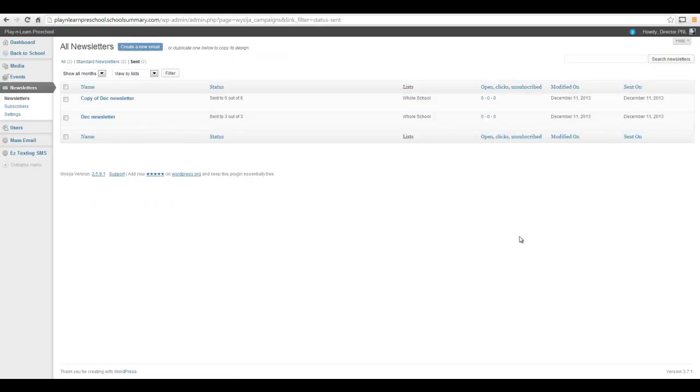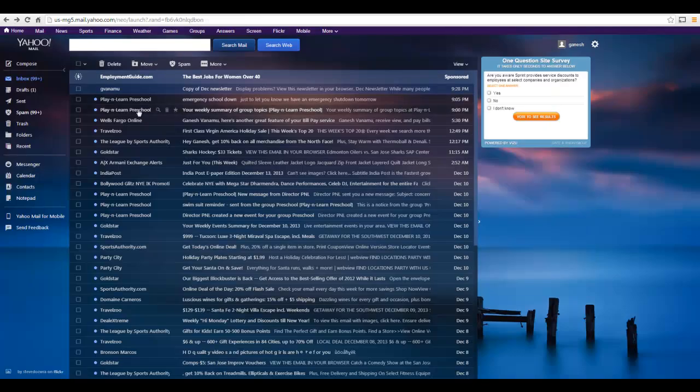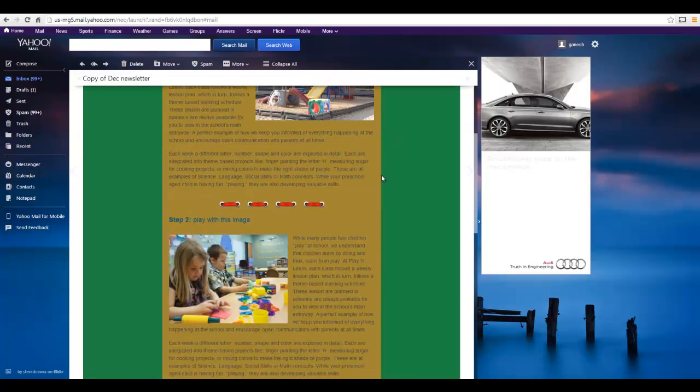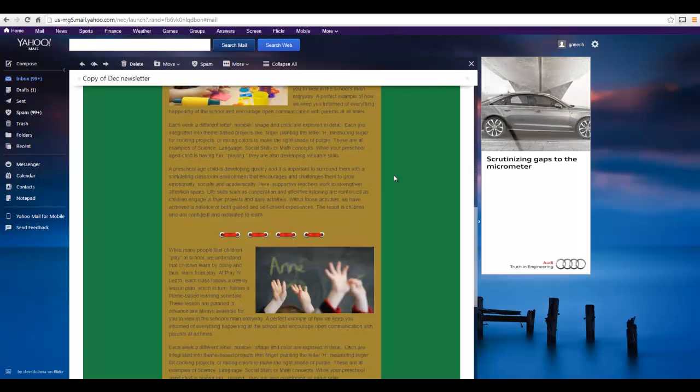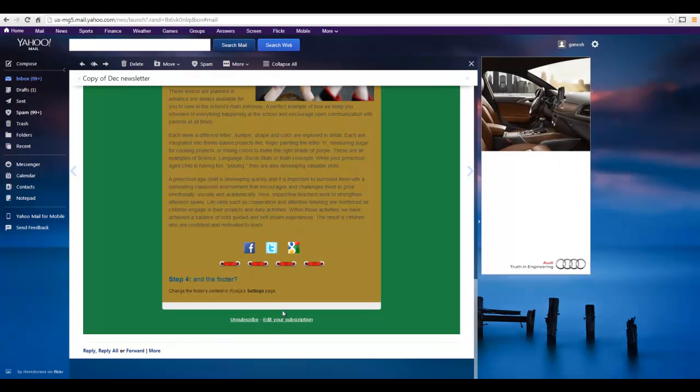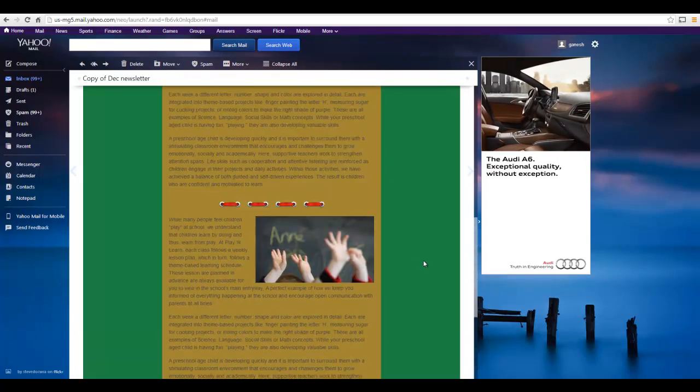And then if you want to see how the email format is, you can go to the particular email, and you can see there is an email from Play and Learn Preschool, and it says copy of December newsletter. So let's click on that. Here is the newsletter. You can see it's the exact format that we have sent in, right? And if you want to unsubscribe, you can just click on unsubscribe, and it's going to send an email to the admin, and you'll be removed from that.